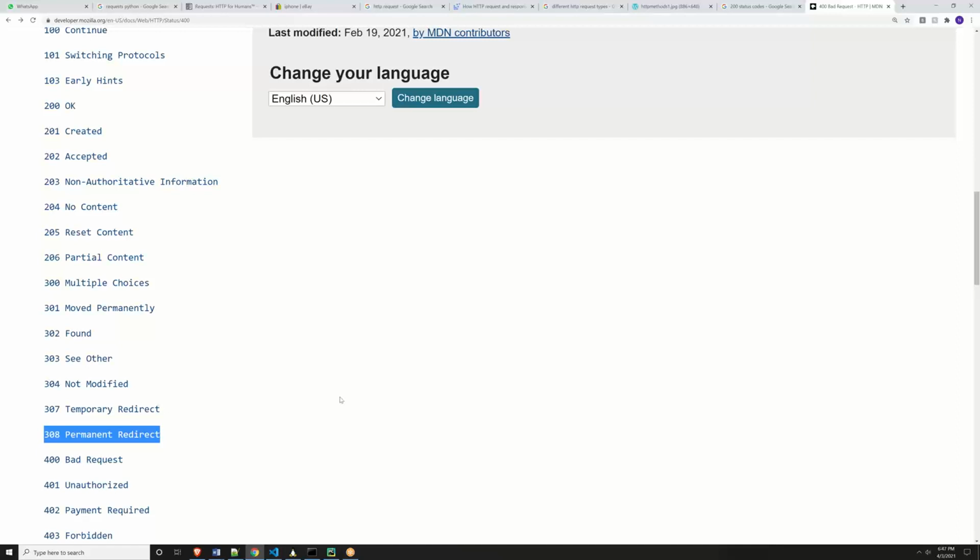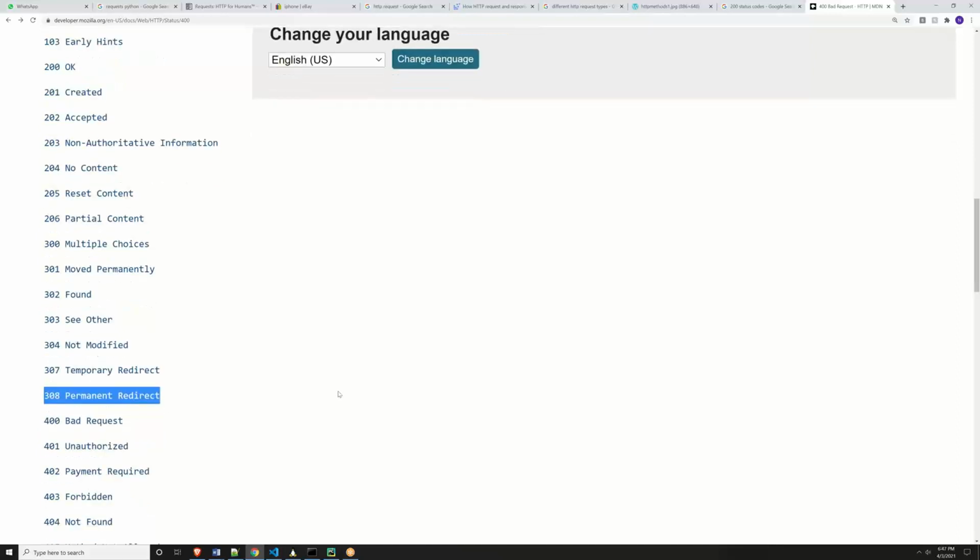So that is what this 300 status code is, 308. You can see 308, 307 is a redirect. You are requesting one page, they're going to send you to another page. I mean, it's not an error really, but it is telling the browser that next time, don't request this, but request something else. So that is what 300 status code is.